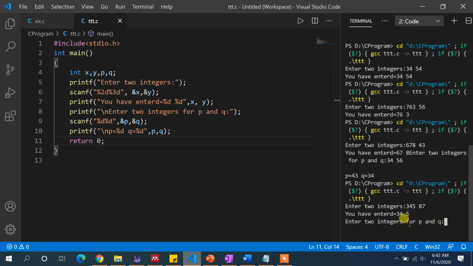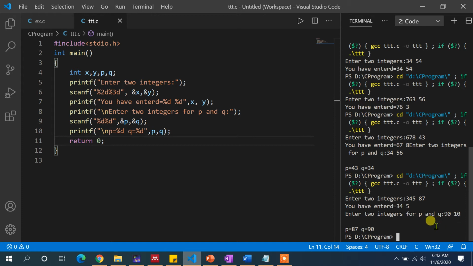Now it is asking to enter two integers for p and q. Let me enter 34. No, we should not use 34 again. Let's say we enter 90, then 10. Now what should be the output after this? It should come as p is equal to 90 and q is equal to 10, but interestingly it will not. You can see what is happening. p is taken as 87, q is taken as 90.